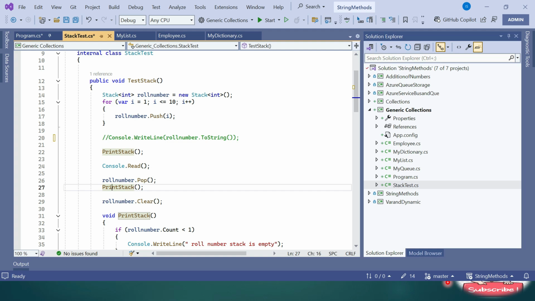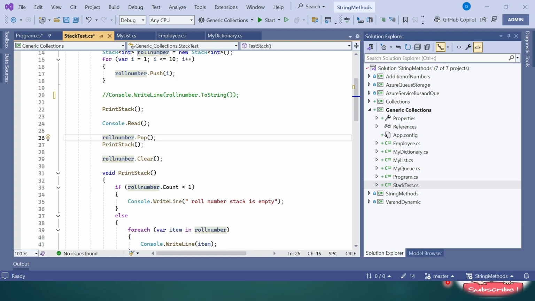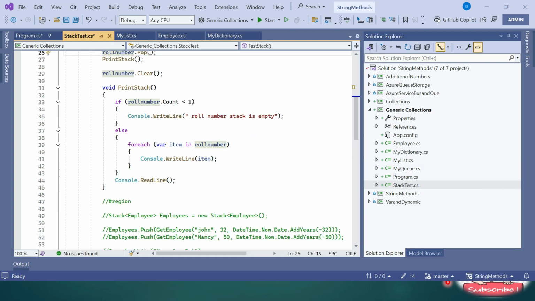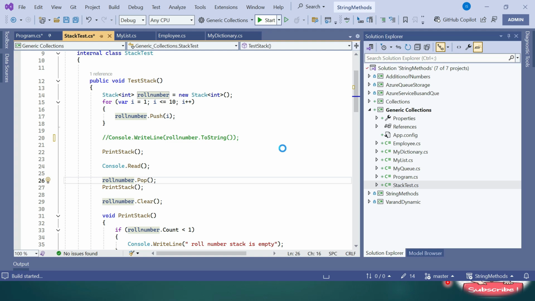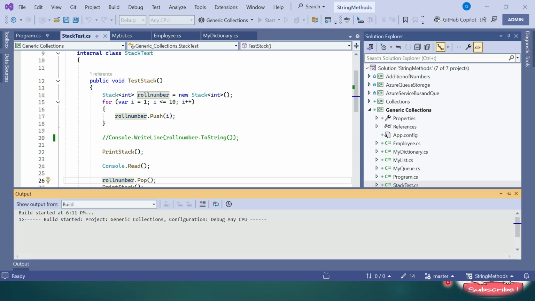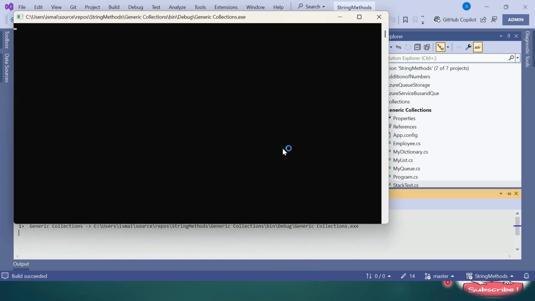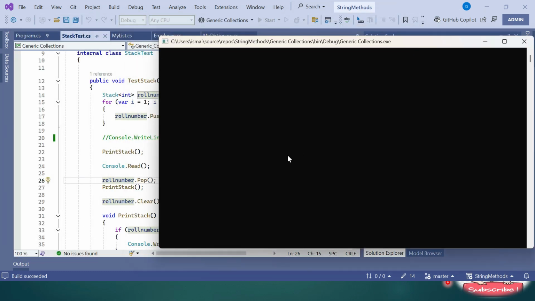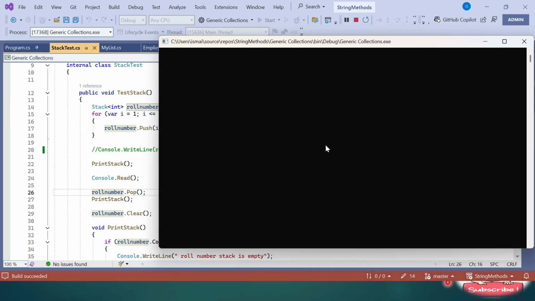Now I will run this again to show the functionality of the stack. So it is last in first out. The last in first out mechanism is used in the stack. You can see here it is printed 10, 9, 8, 7, 6, 5, 4, 3, 2, 1 because the stack works on the last in first out principle. So 10 is inserted at last, so it came out first, last in first out. So these are all the items.